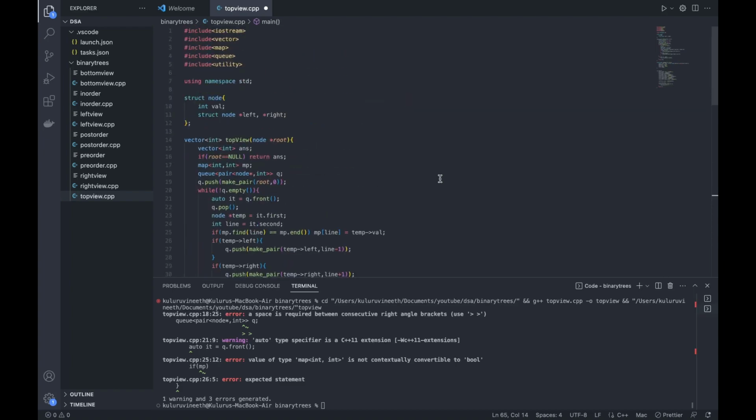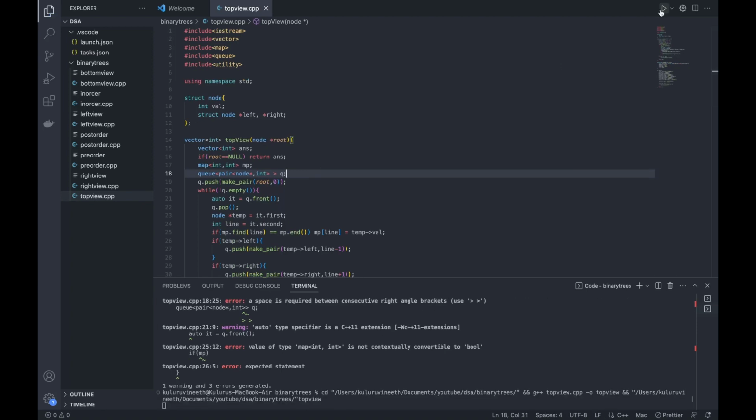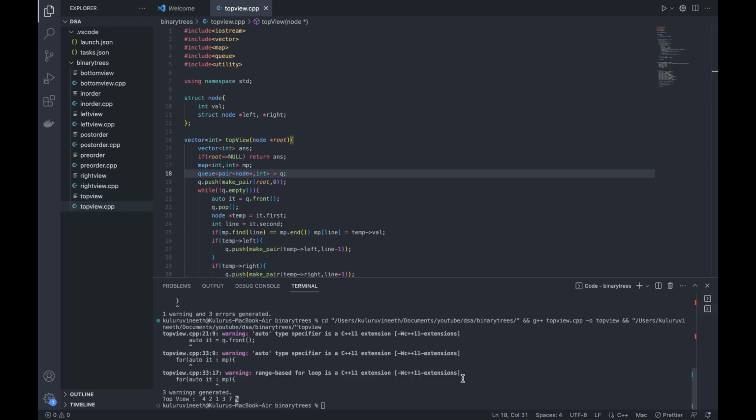Here I forgot to give a space. And now let's execute. Yeah, if you see, the output that we got is 4 2 1 3 7, which is exactly what we got while we were explaining, or making a dry run of, the given binary tree.